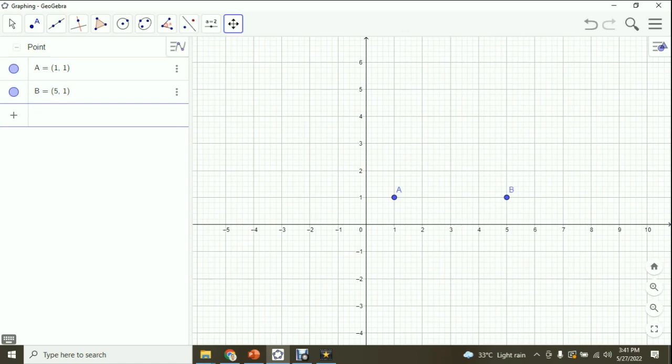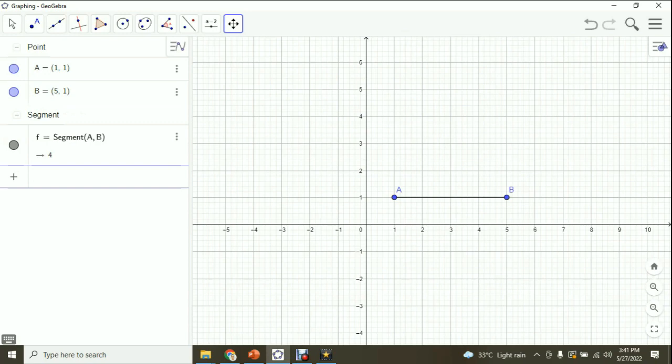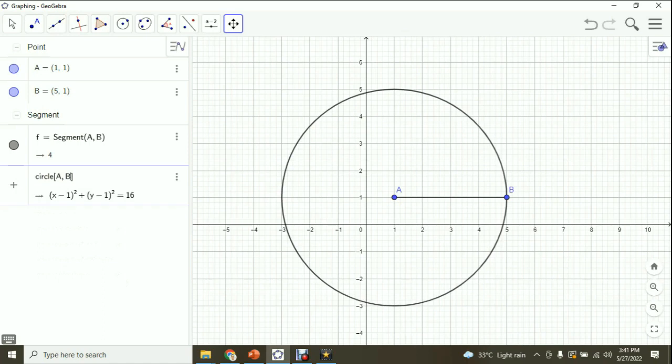So next one, we construct segment AB. So we type segment A, comma, B. So as you can see, it automatically connects point A and point B, thus creating segment AB. So after that, we construct a circle with center A and passing through B. So we type circle and A and B.